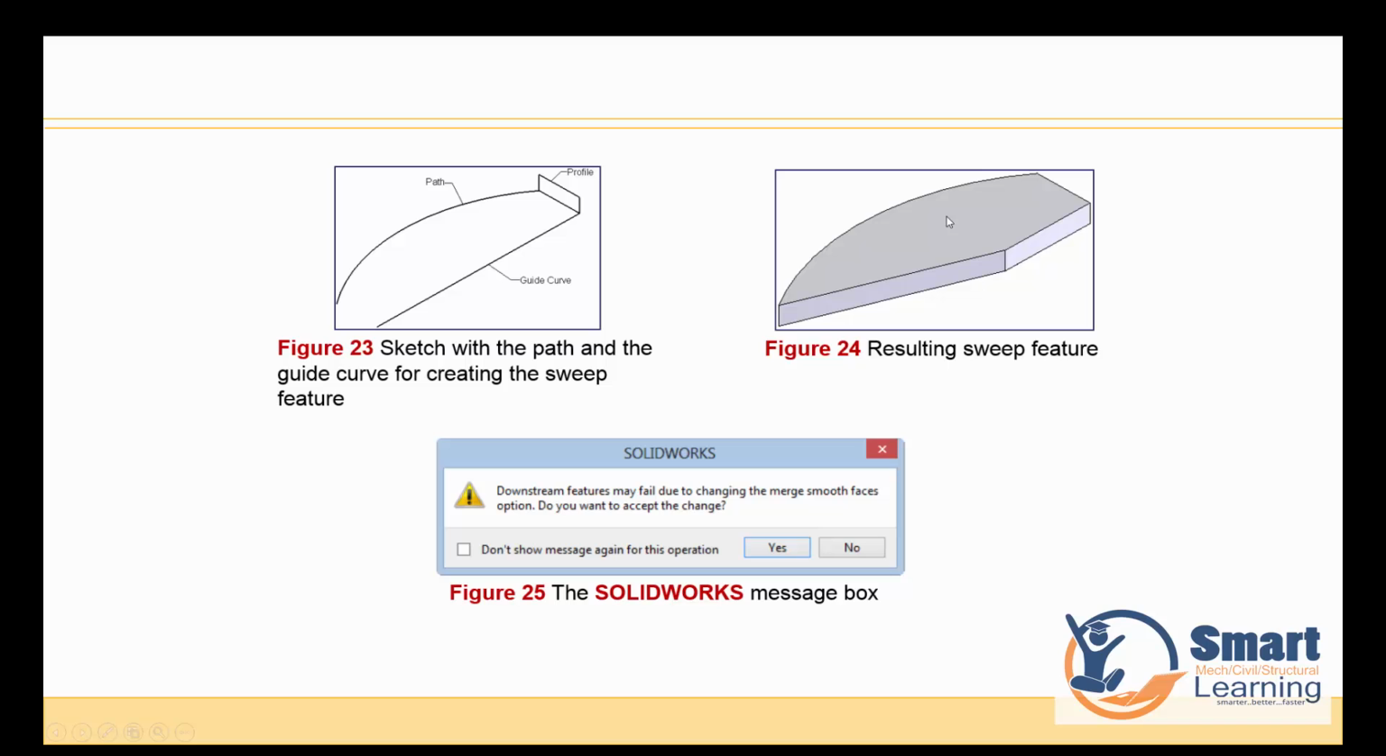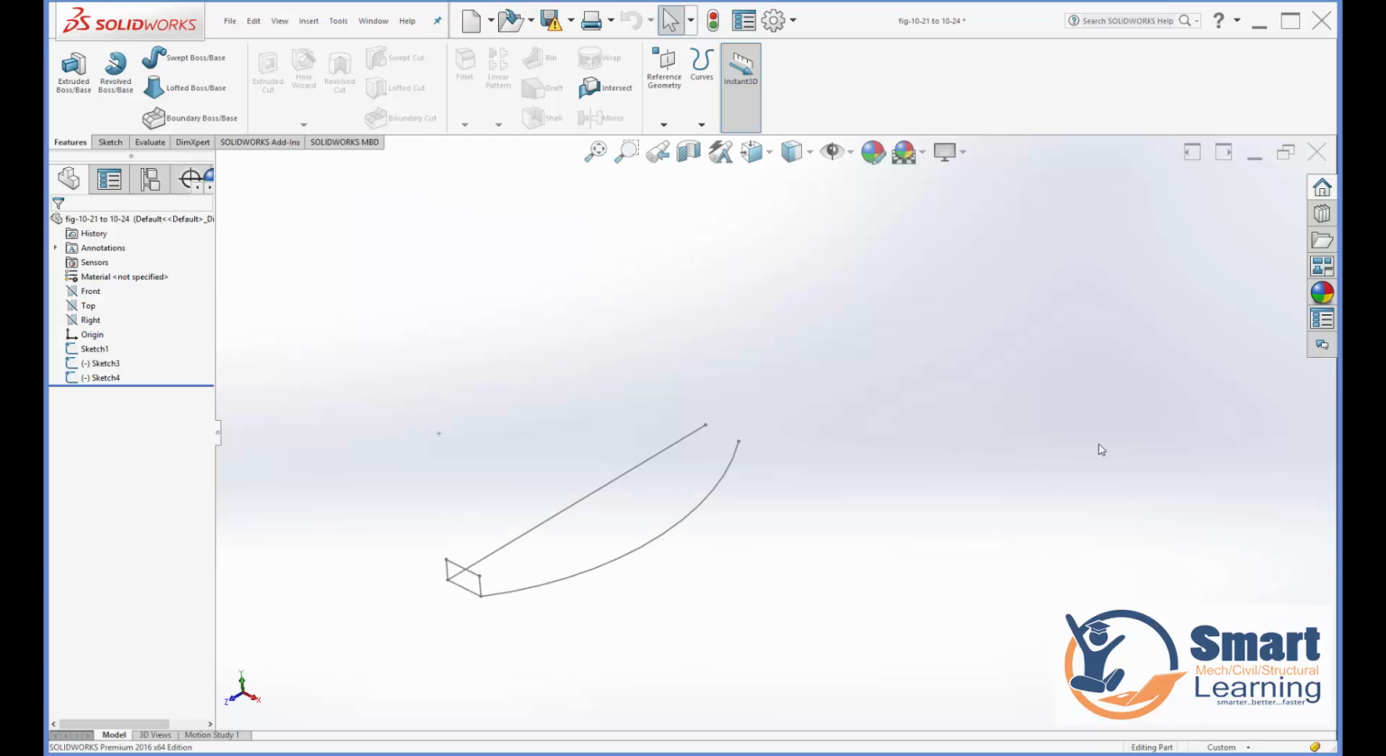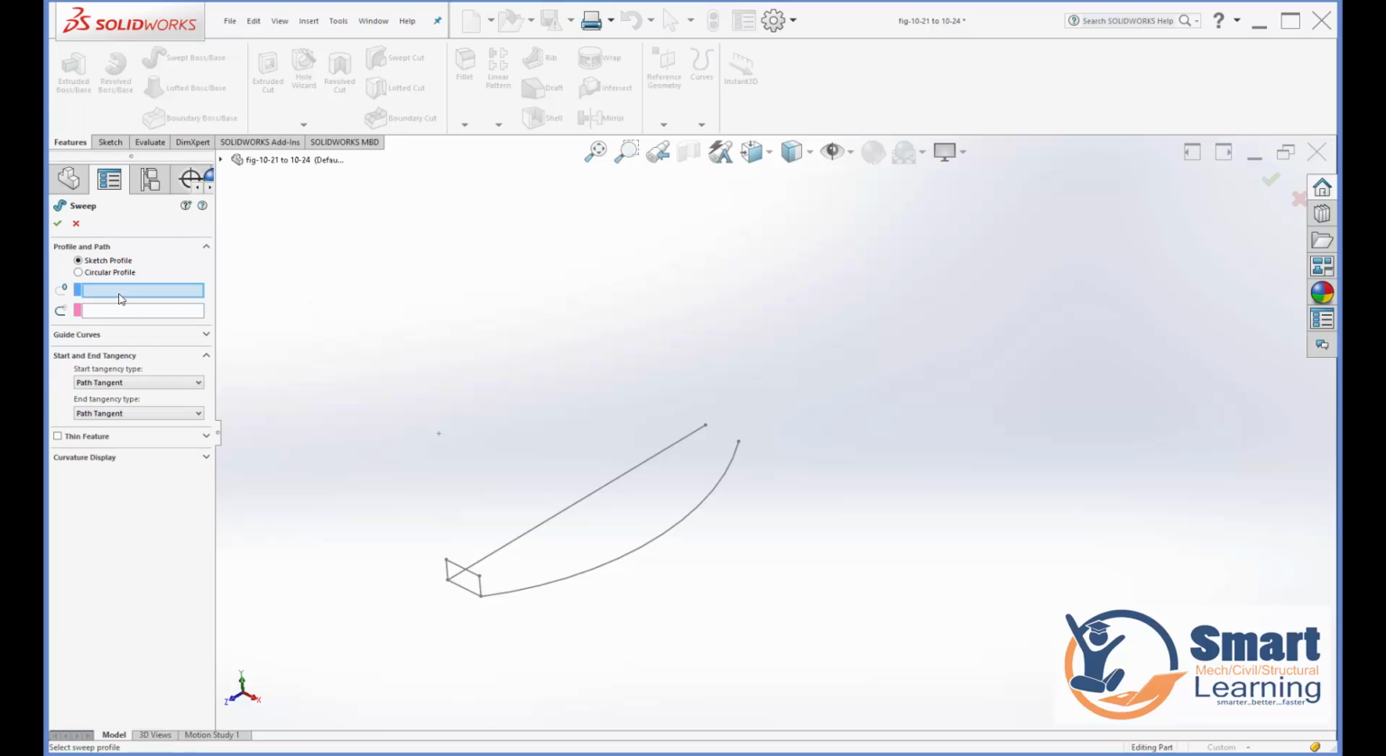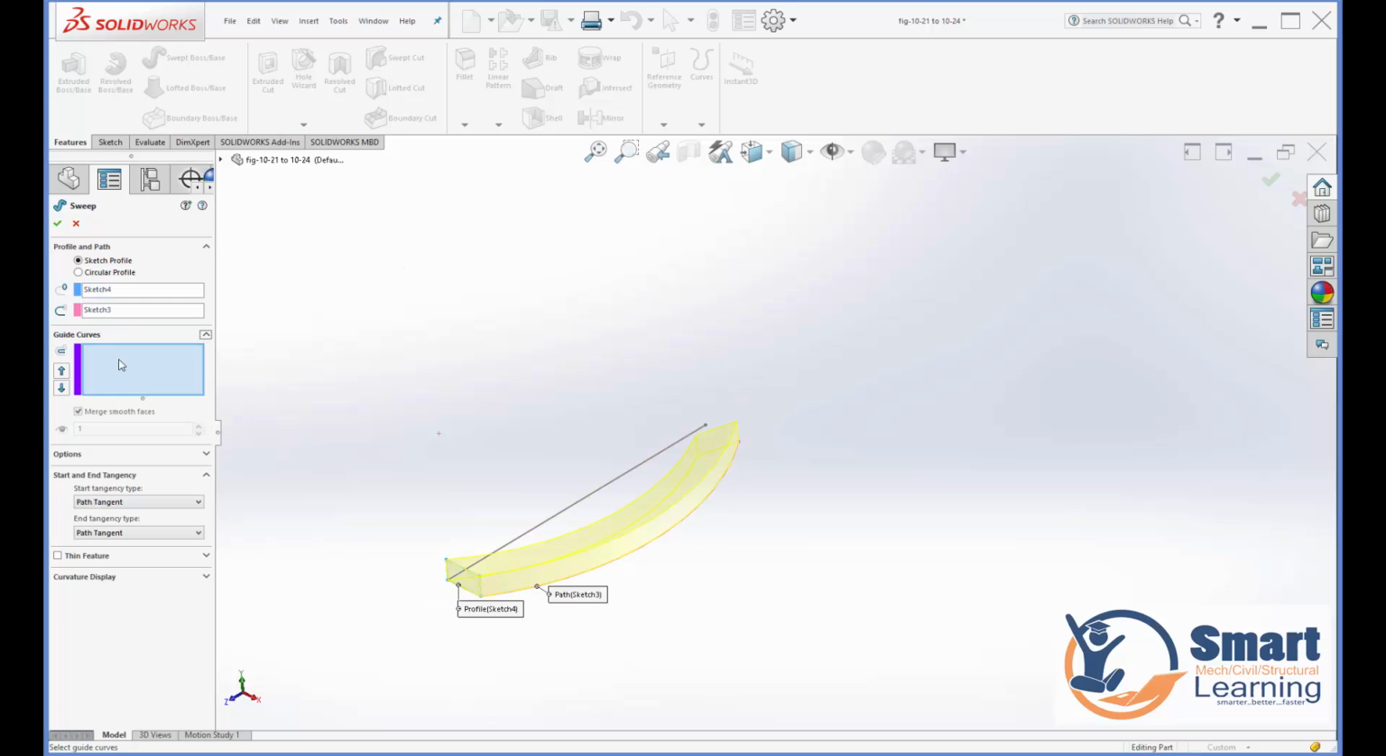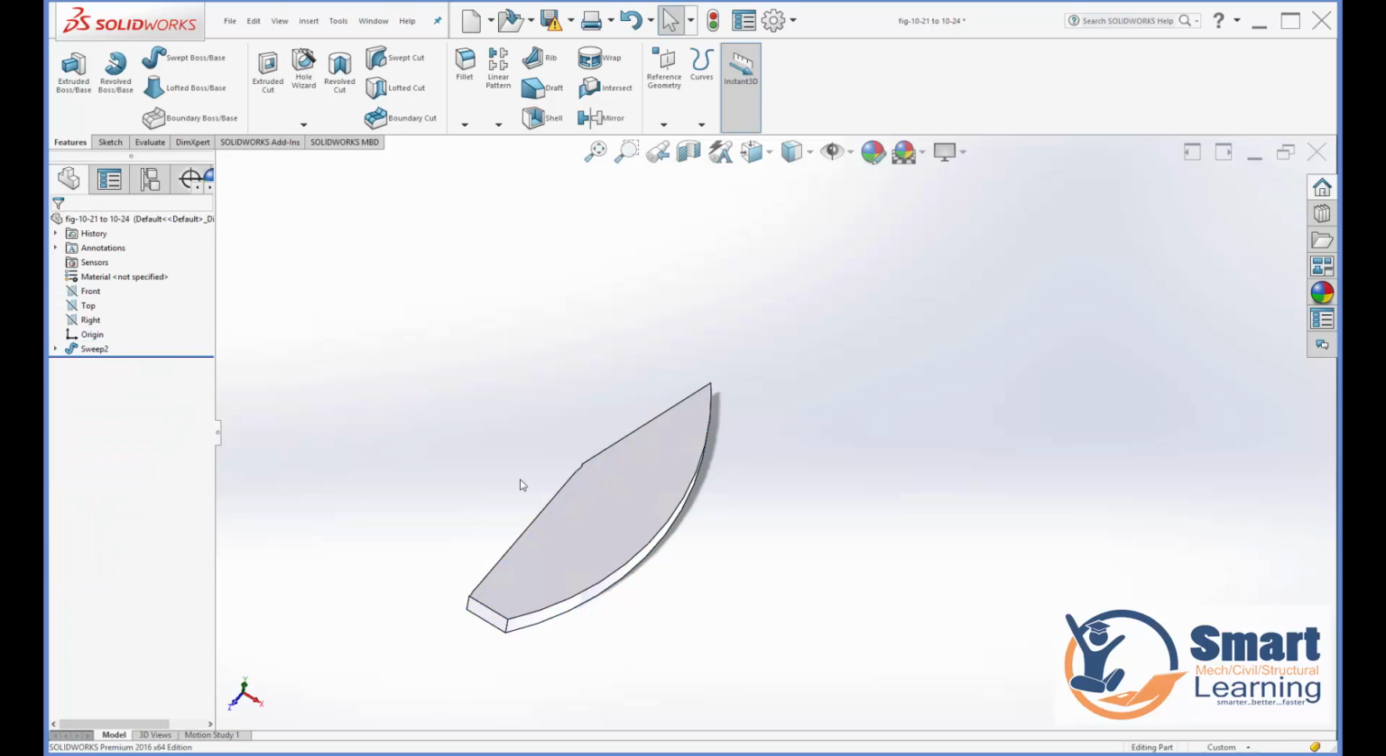So let me show you what I mean. The same example we are using to understand the reverse scenario. In this case, we'll keep the profile as before, but we'll switch this particular path. Instead of this one, this will be our path, and we'll treat this as our guide curve. This is the output, and when you go for accept, this will be the update. So it will follow this one. Because this is your path and this is your guide curve, it has to approach this one. So this will be your resulting output.